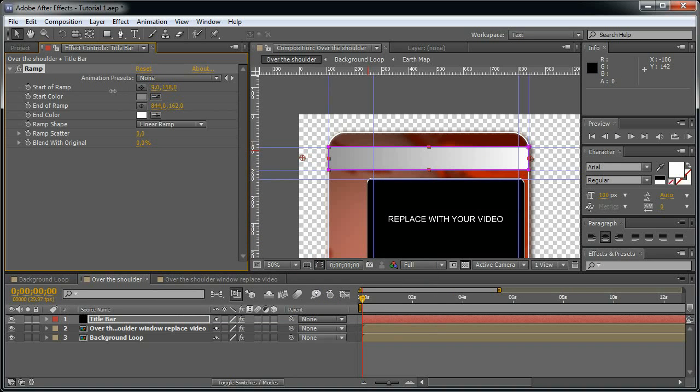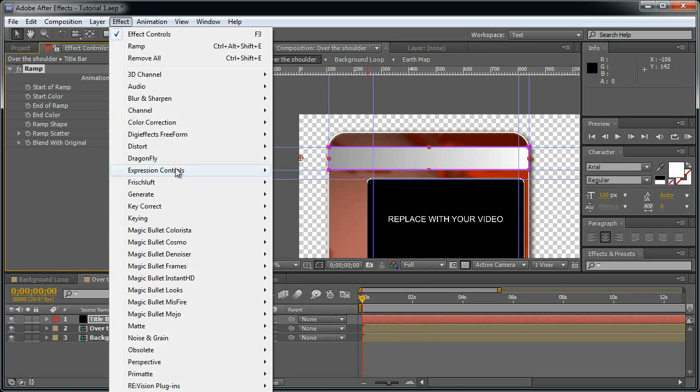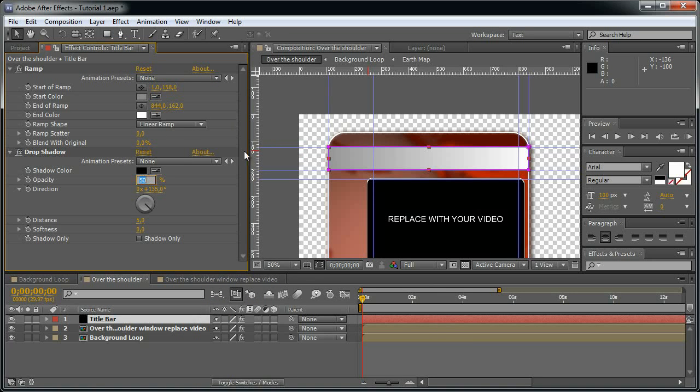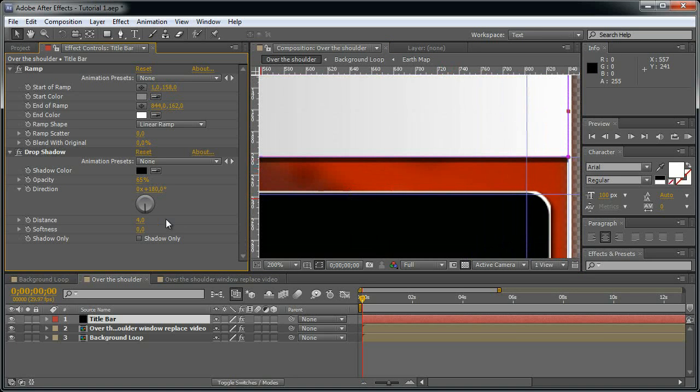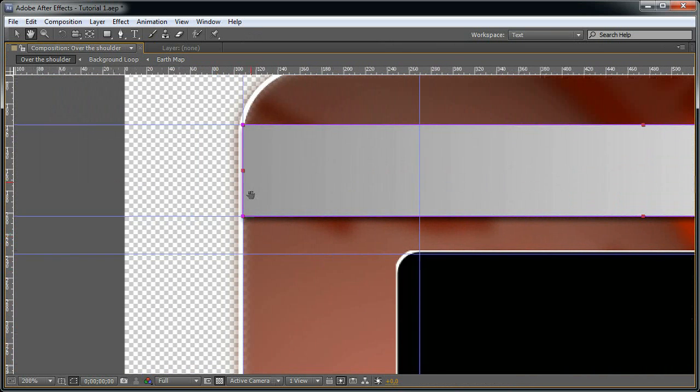Probably place it right here. Now apply a drop shadow once again with the standard settings. Just change the angle, because the drop shadow will affect the white stroke, which is the edge of our main window. So we need to tell the shadow to face down, and set the distance to 4 and the softness to 8. This way we have a nice soft shadow right here.